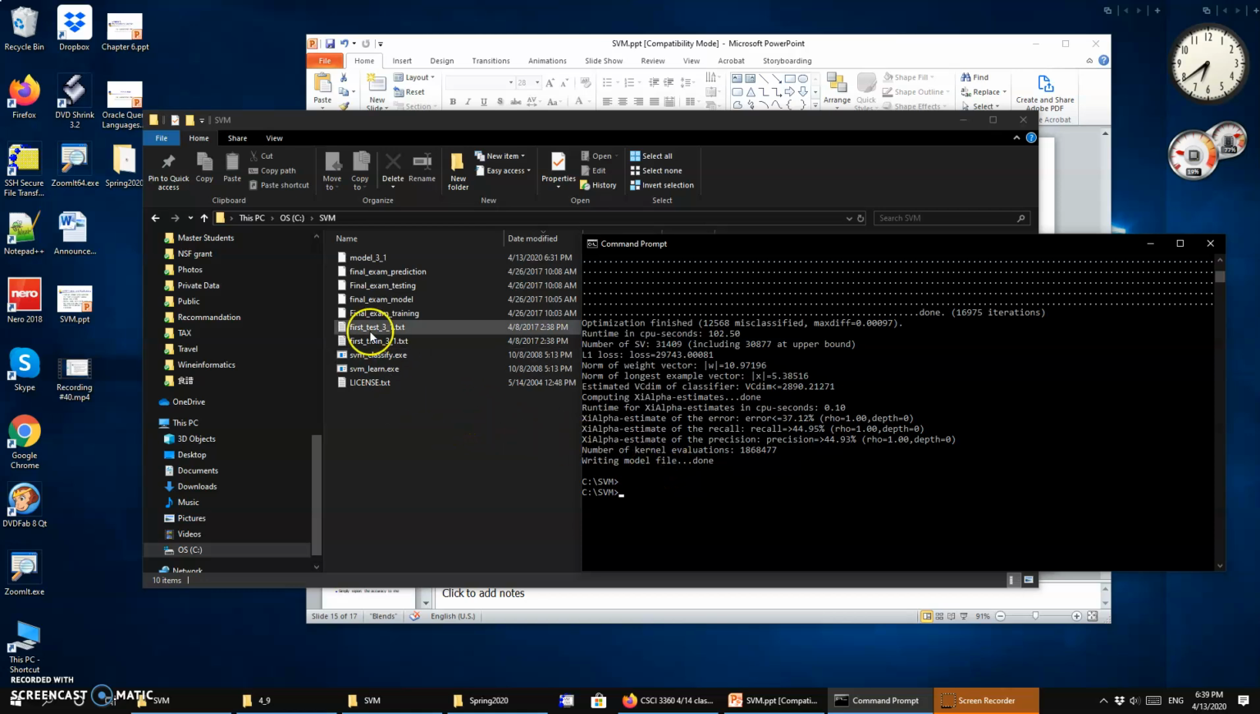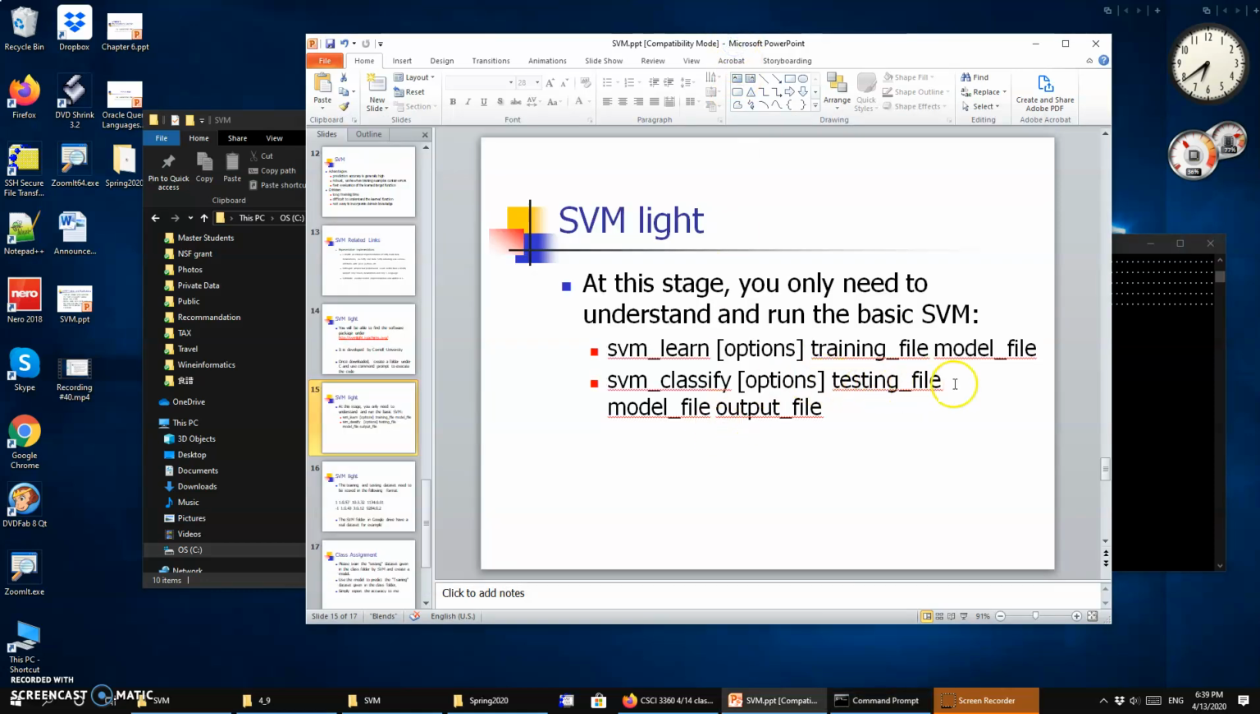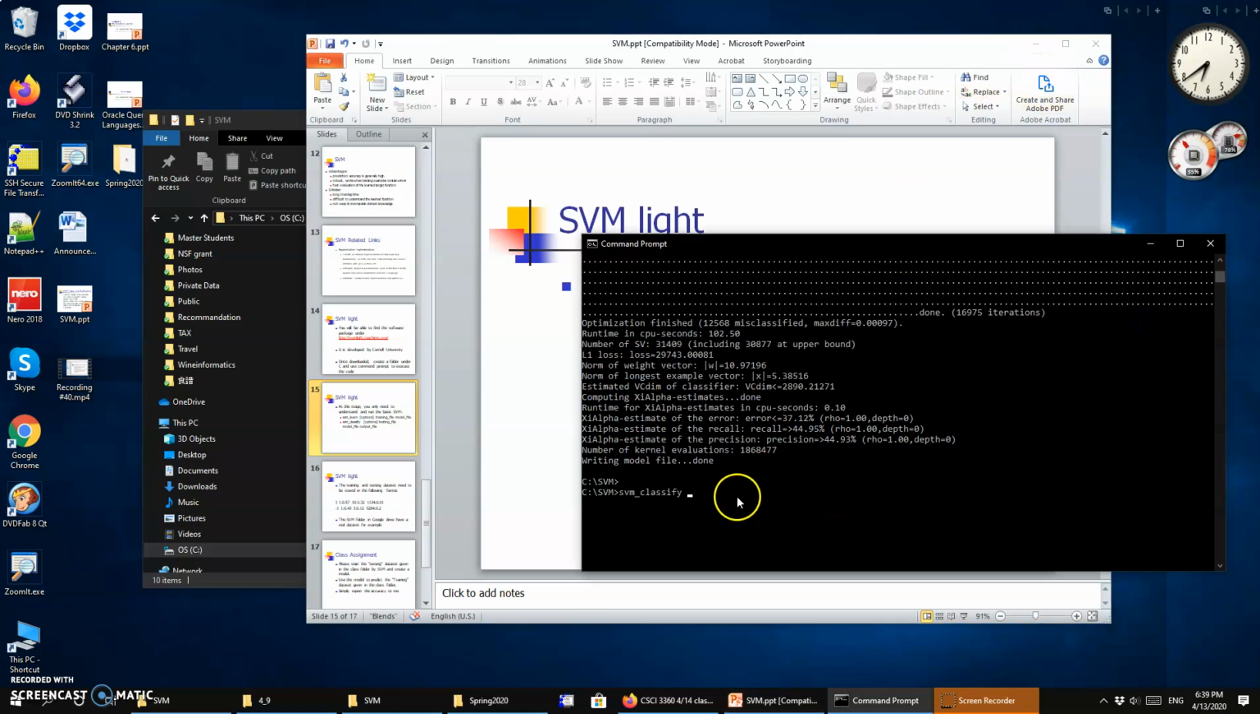It will create the model file, with the name we provided as the model, that saves all the support vectors. Once that is done, we can use the model to make predictions. So how do we make the predictions? We will do SVM classify, C-L-A-S-S-I-F-Y, and you need to provide the following things. First of all, the testing file: what is the file that you want to do the prediction on? Provide a model name, and then an output file name so that it can dump all the prediction results into the file.